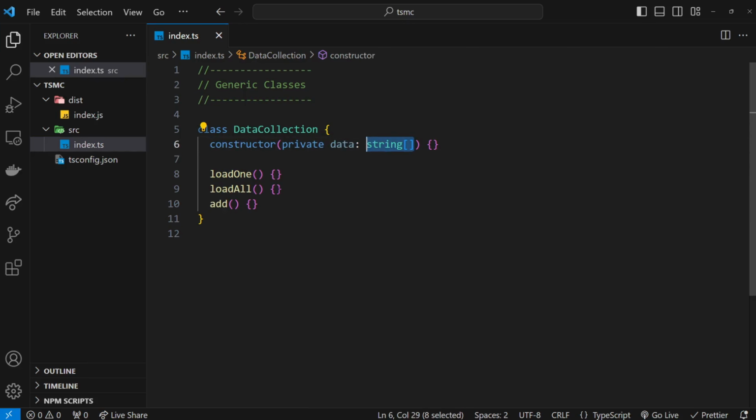We also have 3 empty methods here, which are going to be used to interact with that data and return some kind of value based on the data. loadOne, which is going to return a single item from the array of data. loadAll, which is going to return the whole array of data. And add, which is going to add a new item to the array of data. Now at the minute, this class is set up specifically to work with a string array of data, right? Which is fine. But then we couldn't use it for other types like numbers, dates, or custom types like user objects or something. It's just limited to string data.